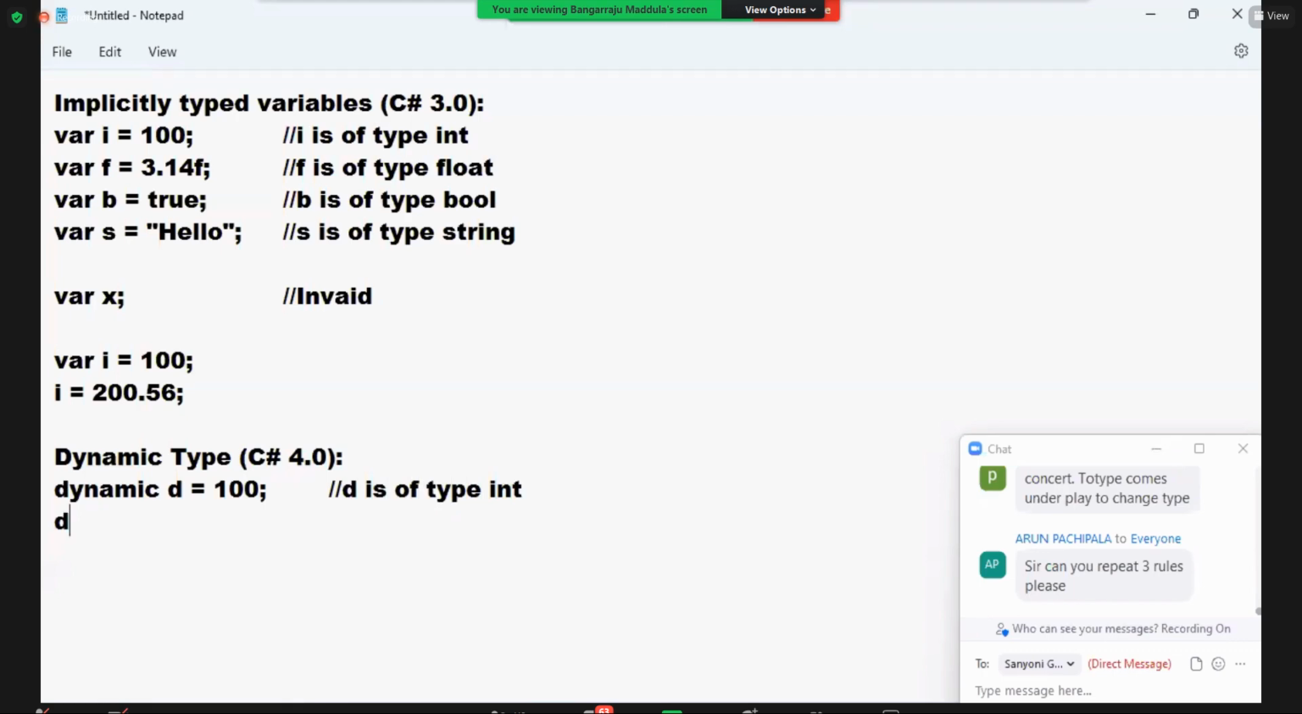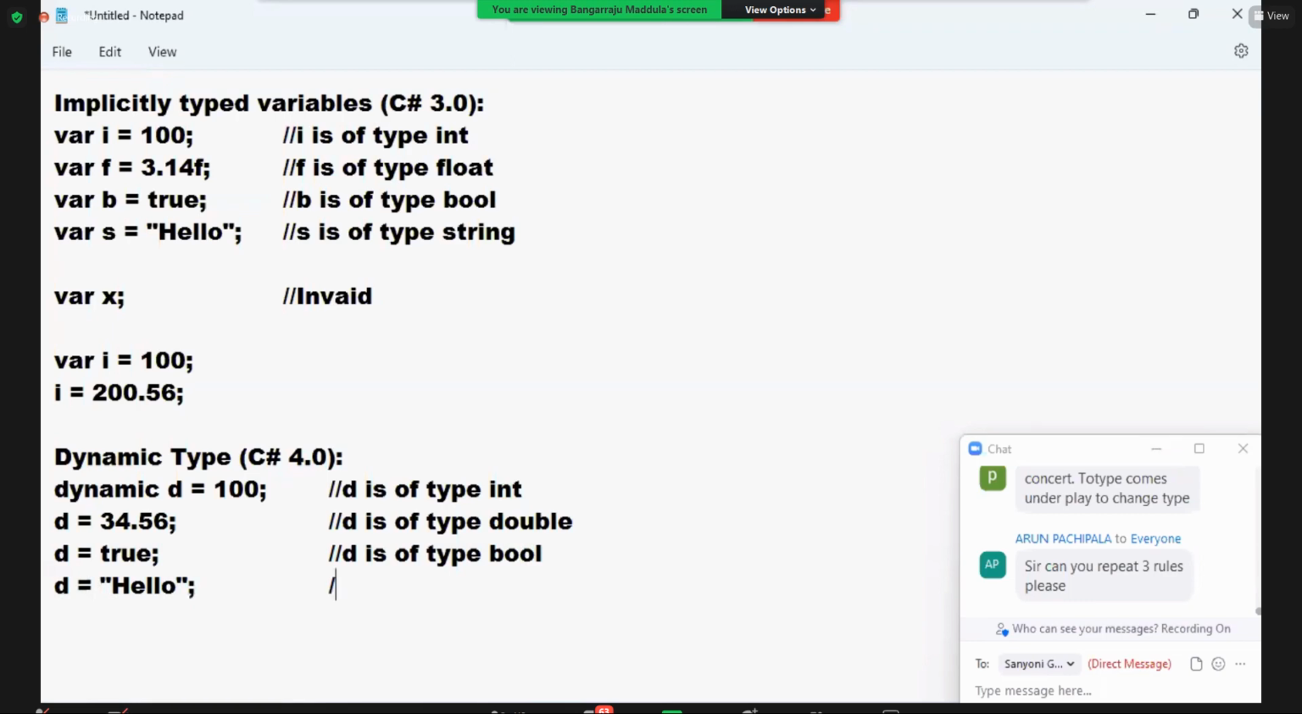d equals a double value, so d is of type double. d equals true. d is of type bool. d equals hello, and d is of type string.